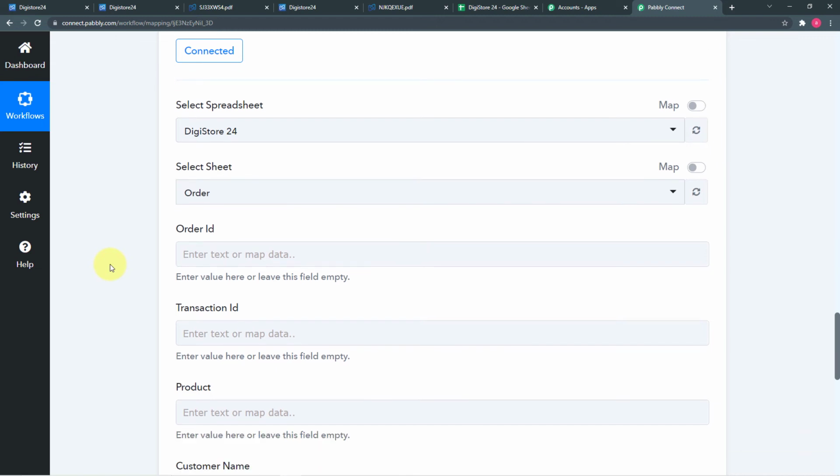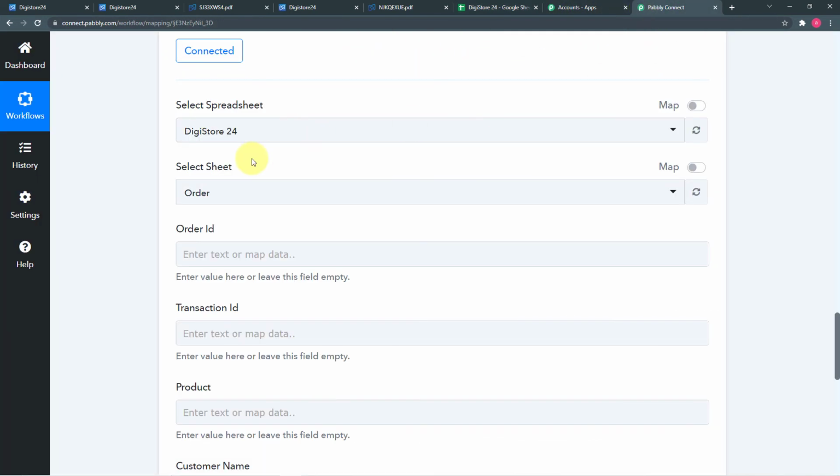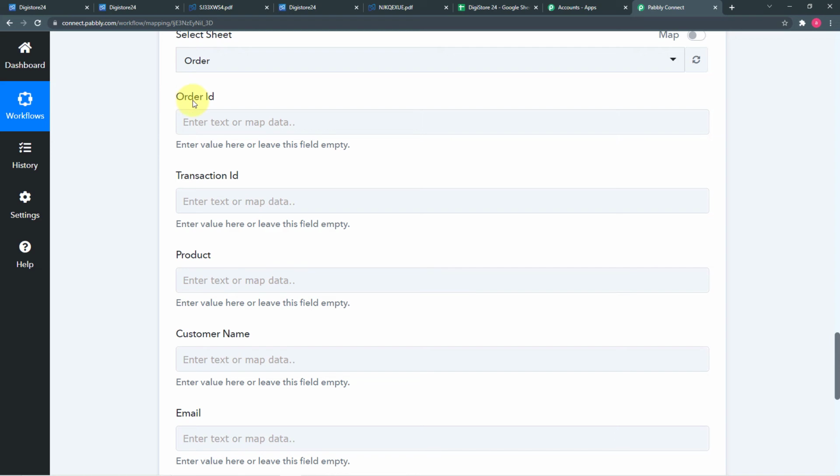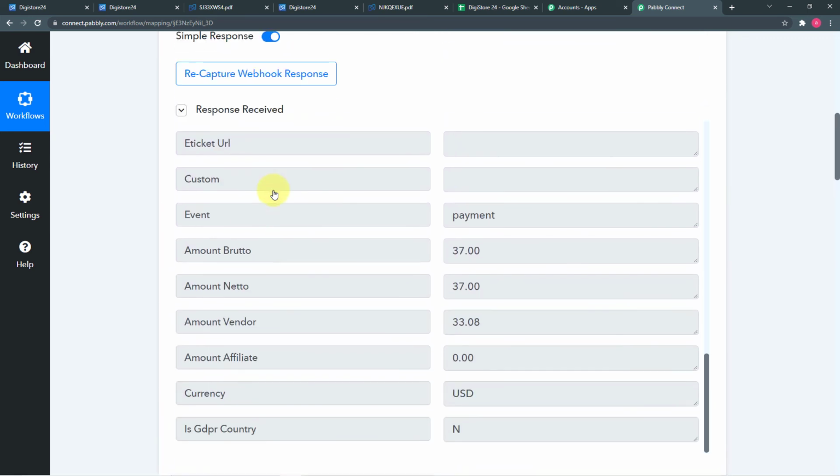Okay. Now it is asking the details which need to be entered here in a spreadsheet in a new row. So the details are the order ID, the transaction ID, product, customer name, email, date. Okay, so we are going to map the details here. So in the first field, it is asking for the order ID. So we have the details of the new order here in a second step like this.